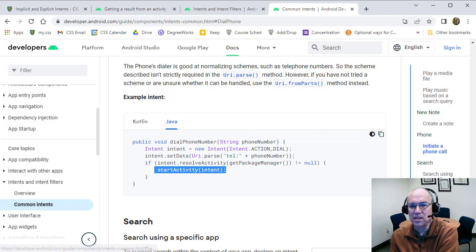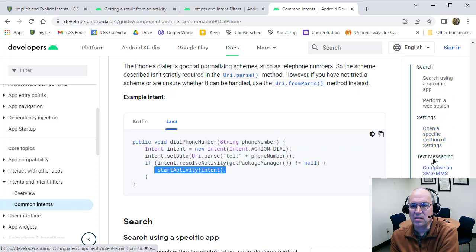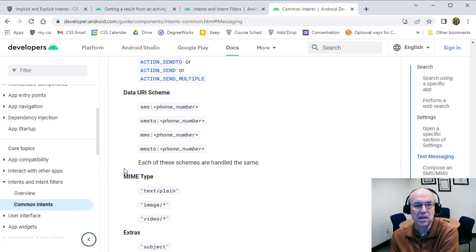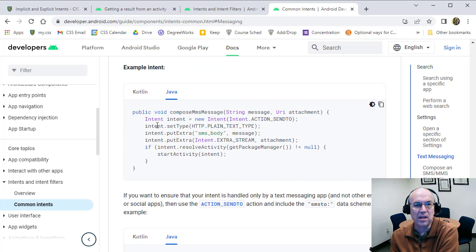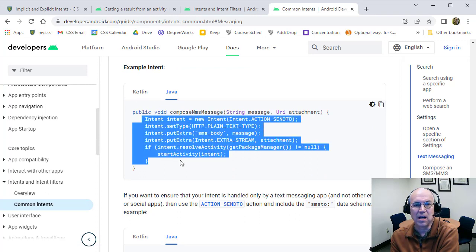So they're all set up this way, and then on the right you can look at all these. If we want to send a text message, this talks all about it, and here we can see in Java how we set up the text message, passing in the actual message, and if we have an attachment, we pass that in.